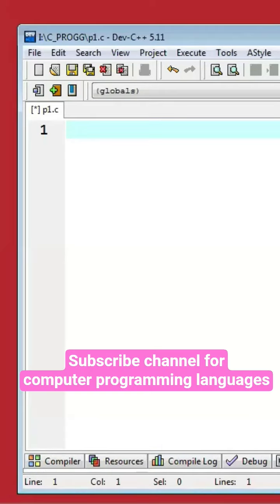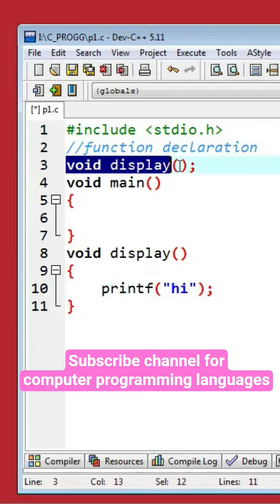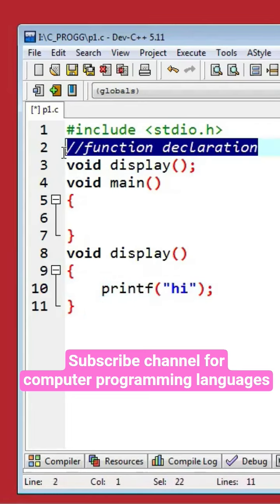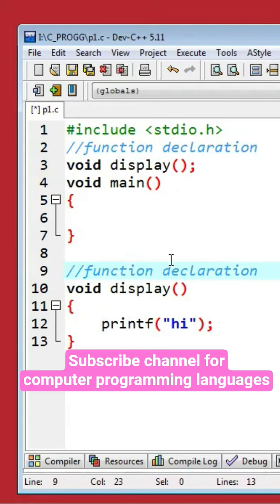Then we are defining the function. So after main I'm going to define it. So I will be writing the function prototype followed by its body. In this, I am going to write just printf hi. So when we execute this function, it is going to print hi. But you can see I have given the function declaration, and now I have also given the function definition, which is the second element of a function.